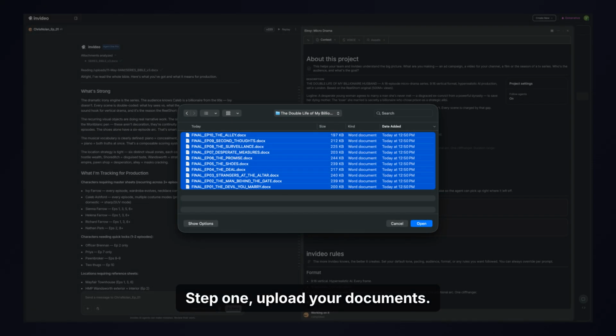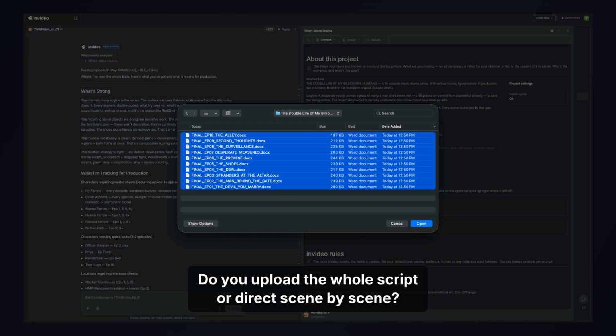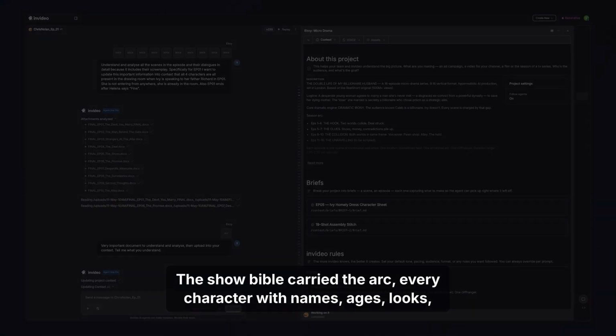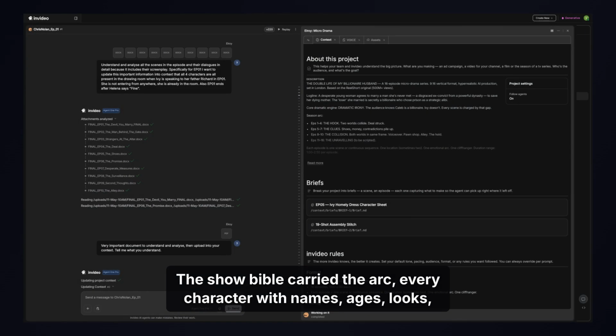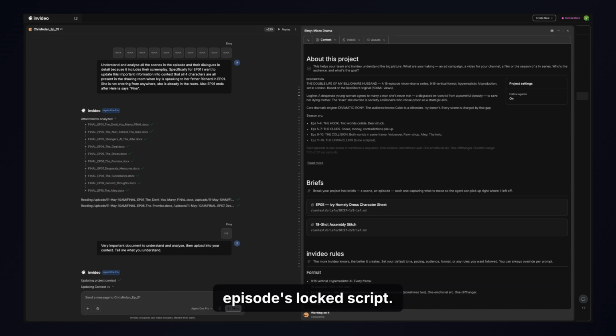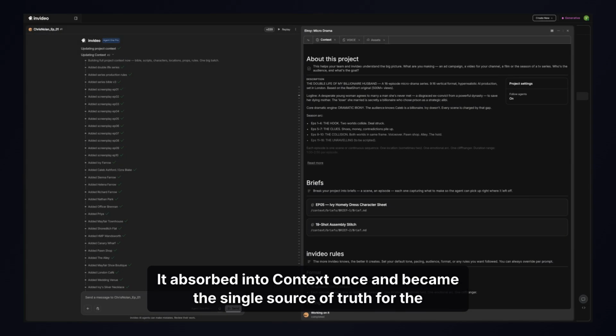Step 1. Upload your documents. Do you upload the whole script or direct scene by scene? The whole script, every time. The show Bible carried the arc. Every character with names, ages, looks, personalities, and relationships, the format specs, the tone, and each episode's locked script. It absorbed into context once and became the single source of truth for the season.